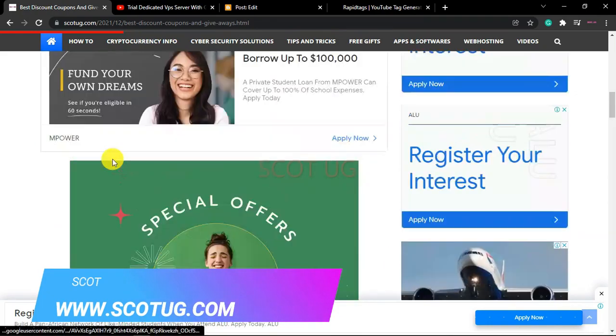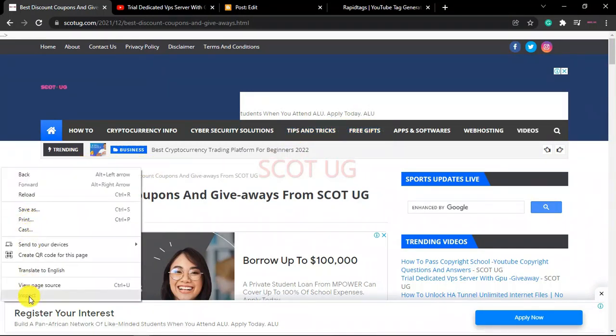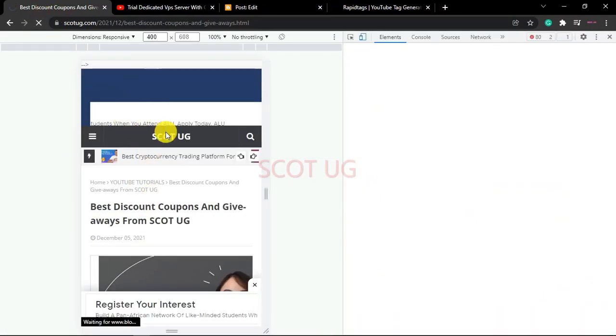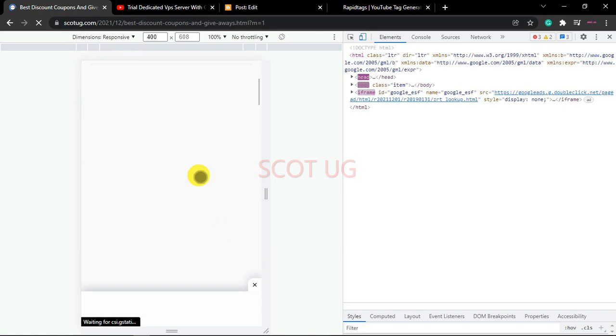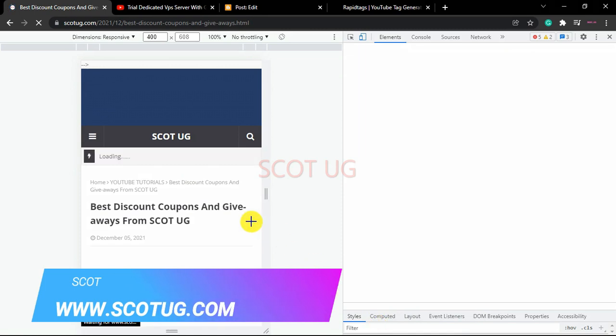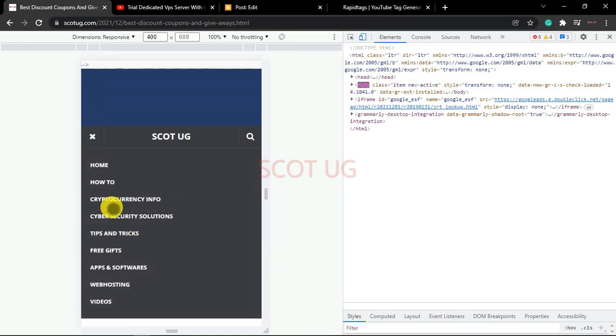So what you need to do is head over to our main website, that is scottug.com, and select where you see gifts. You'll be getting each and everything. For the Android users or the mobile users, all you need to do is select these arrows, and then click there, and select where you want free gifts. Each and everything is just here.